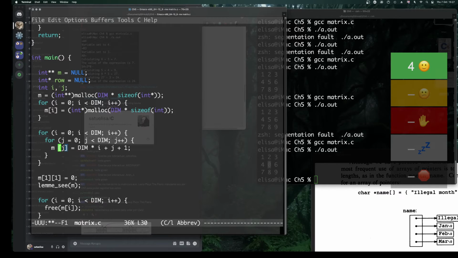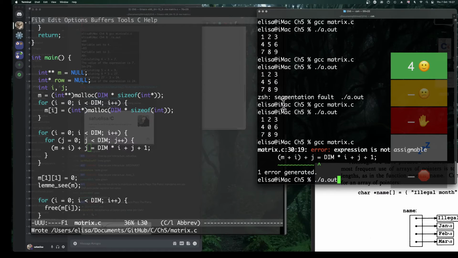But here, I guess I could just put an m plus i first, and then I would sum a j to that. Let's see if this still works.